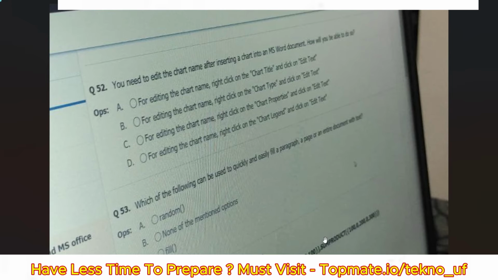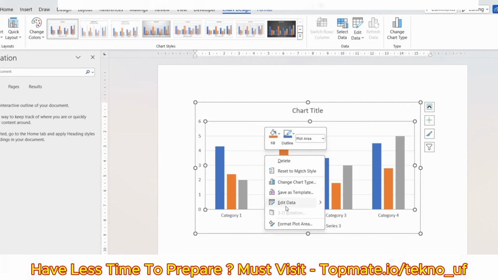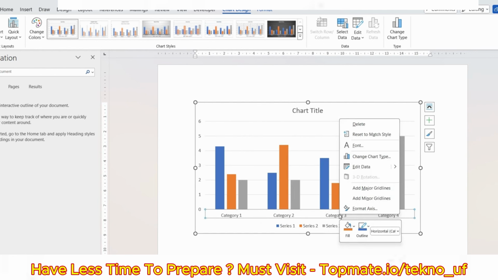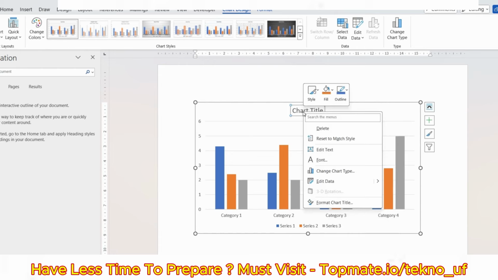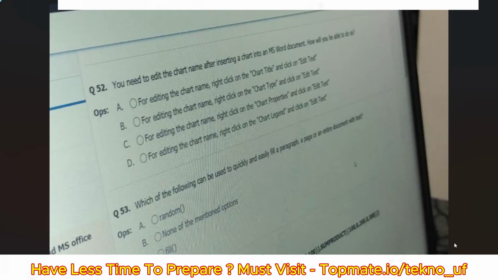Let us just check. At first, if I right click on this, there is no option of edit text. Edit data is there, but edit text is not there. If I click on this title, yes, edit text is there. So the process is right click on chart title and edit text. This way you can edit the title, the name of the chart. So option A will be the correct answer.